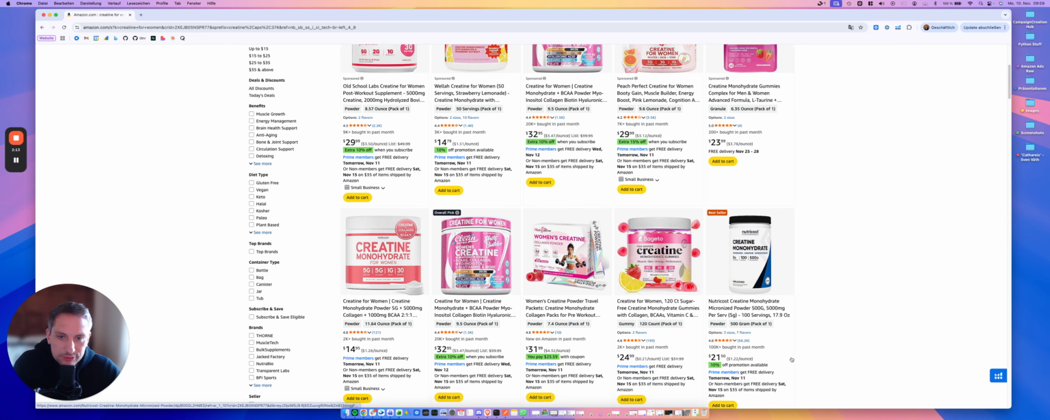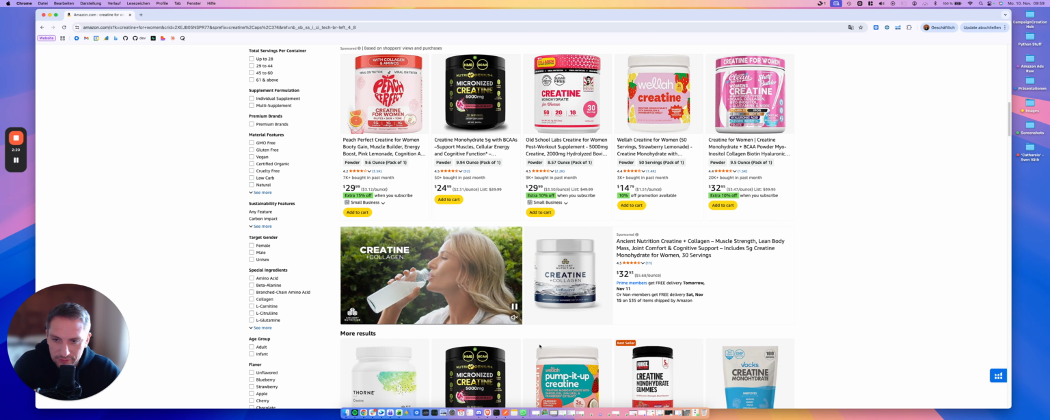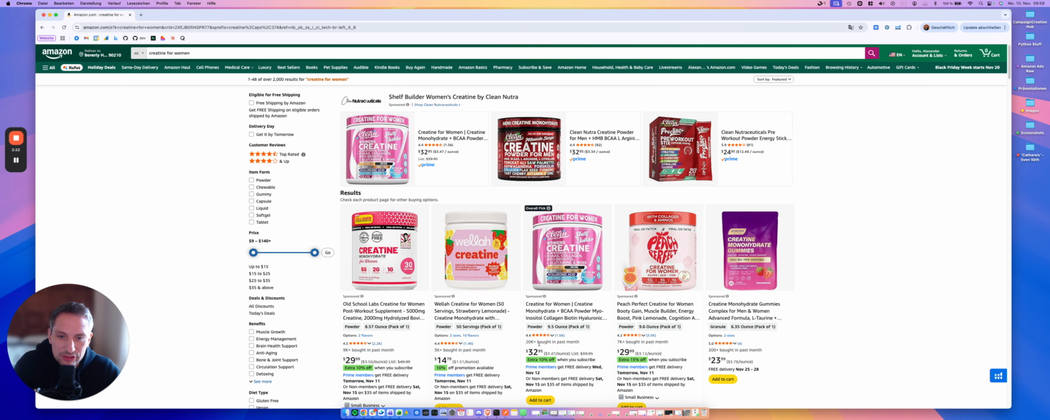Everything else, once we scroll down, is rest of search. So these organic listings are rest of search. Everything that comes here is rest of search. That's a very important distinction to make.